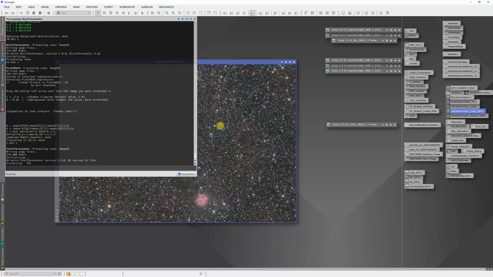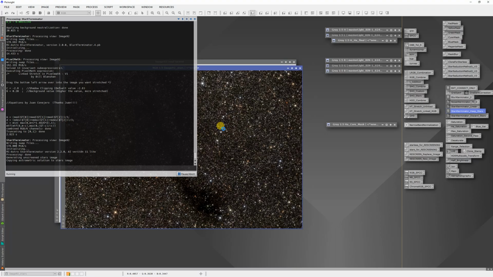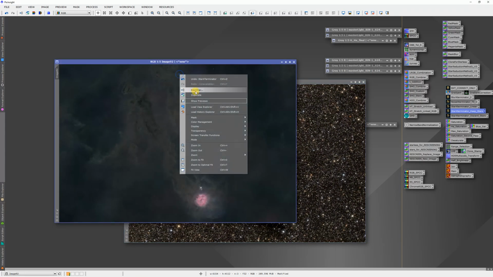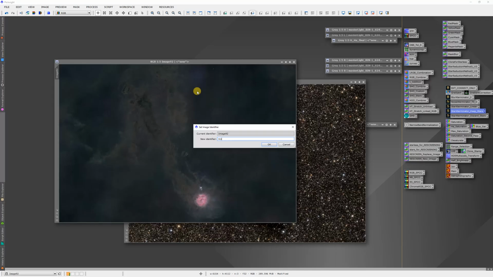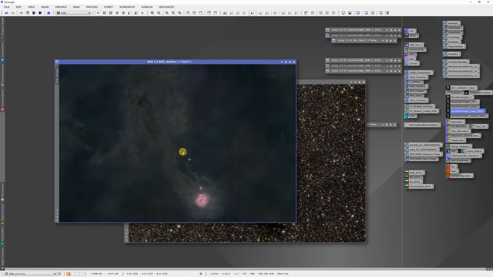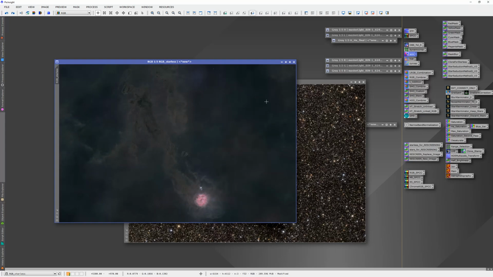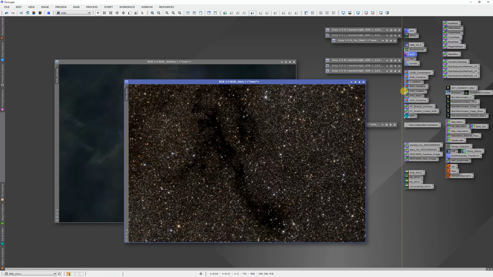Probably should have renamed this before I did this, but that's okay. And it is to RGB stars. This is, jeez, RGB starless. Well, we have some green noise here in the background. That's easily fixed with SCNR. Okay, no more green. And actually, I think about it, I'm gonna wait on that first. We're gonna color balance it first. Let's go back to the stars.